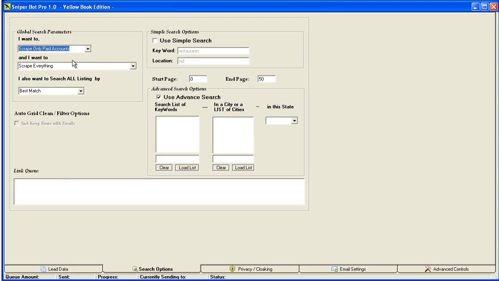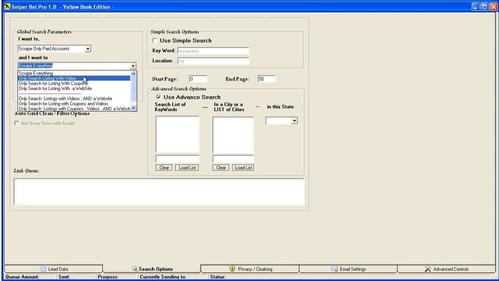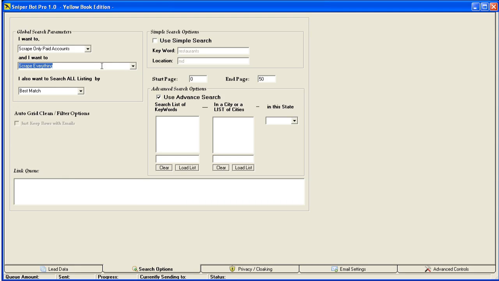The next option you have is what else you want to do. Do you want to scrape all paid accounts, or do you only want to scrape paid accounts that might have a video or a website? If you scroll down, you'll see you can also combine any of those options. So we'll scrape everything for this example.